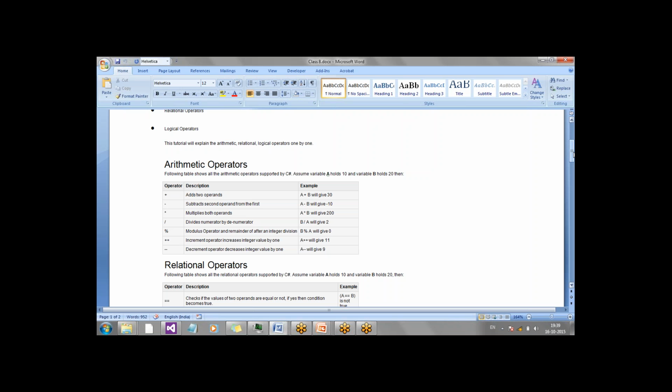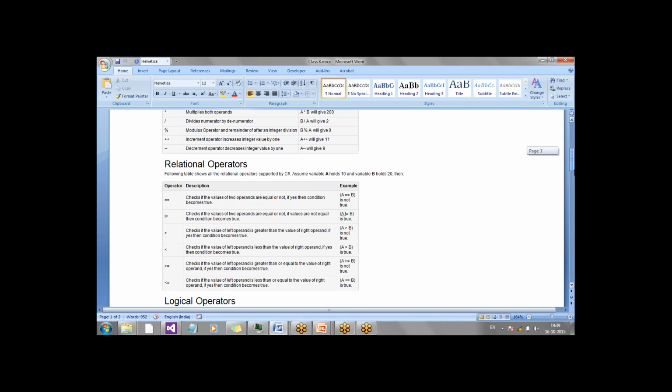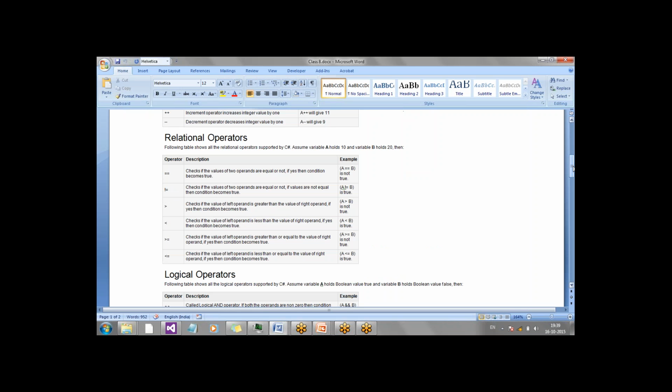So what they'll do, they'll perform a comparison on the operands, and they'll result in a true or false. So relational operators always result in boolean values only. Understood? What are boolean values? True and false, right?